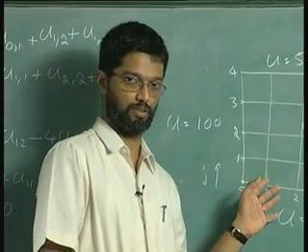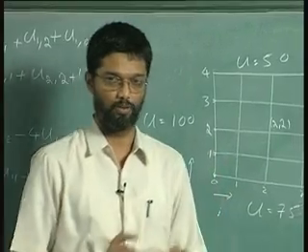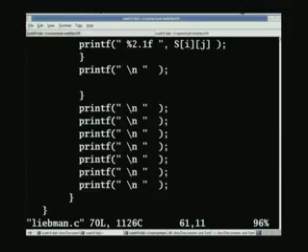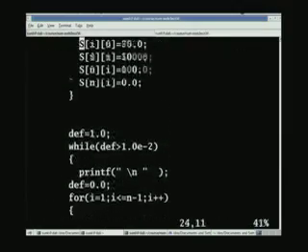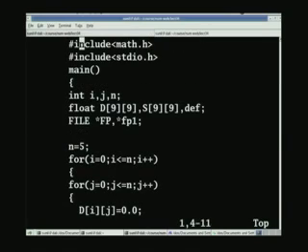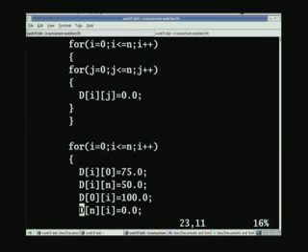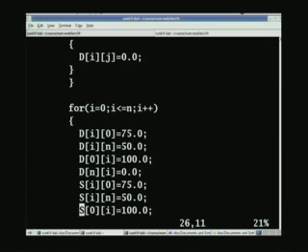So that's the kind of equation which we will look at now. We look at one example of this now. Here is a program which does this. I have fixed my boundary conditions as 75, 50, 100 and 0, which is similar to what we have just fixed here.